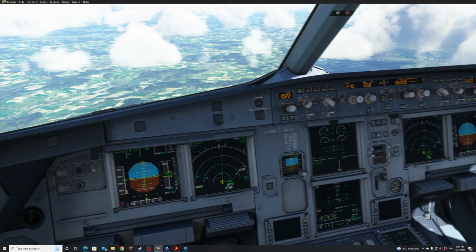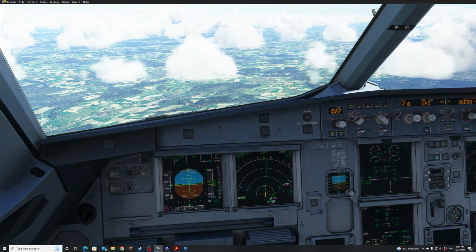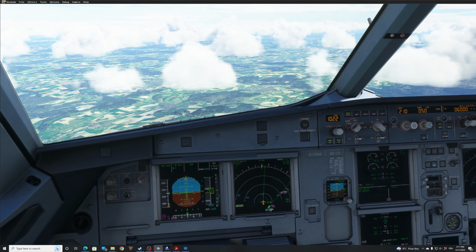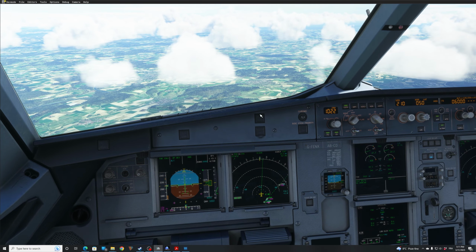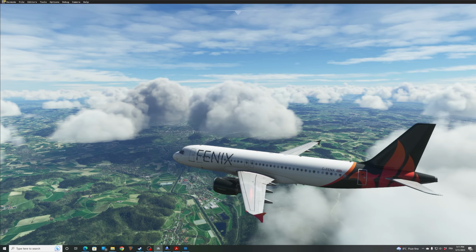All right, so we are descending. Everything looks good. We are above up speed. My lights are on. And we probably expect to turn right at some point to get vectors.